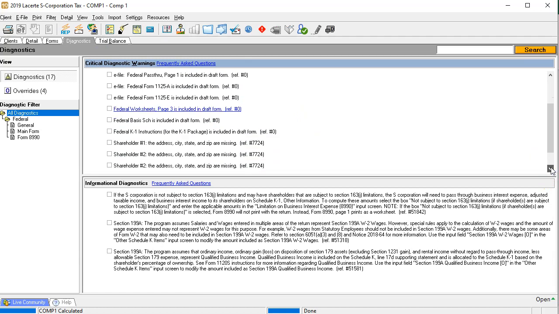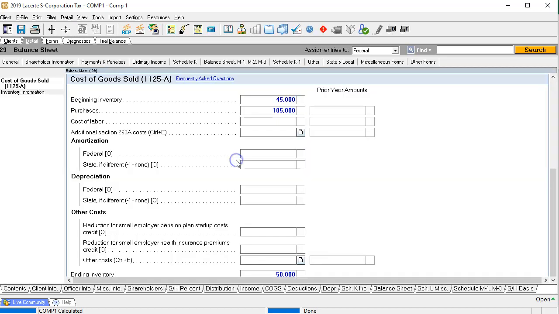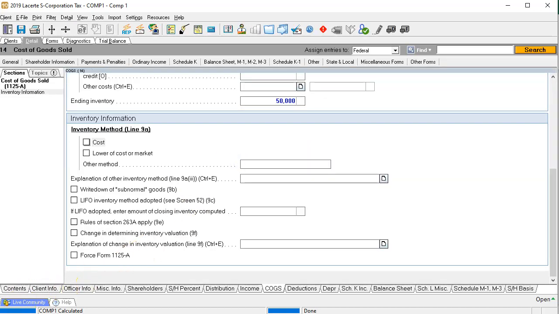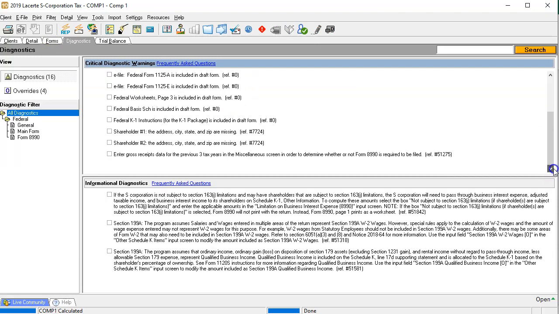Of course, I did that on purpose all the way through so that we can fix that in the diagnostics. So enter gross receipts data for the previous 3 years. Method used for verifying closing inventory missing. So I can take a look at the method used for the closing inventory. I'm going to say lower of cost or market. And so checking the method used, back to the diagnostics. And scrolling down, there we go.